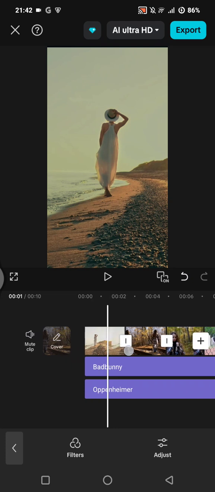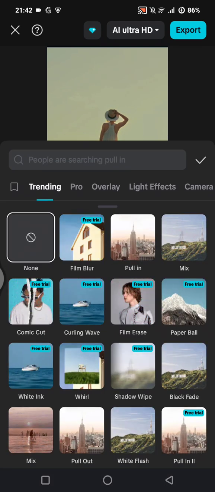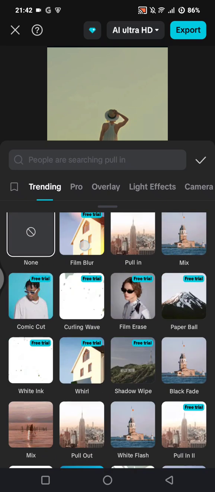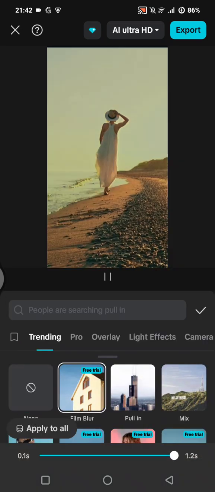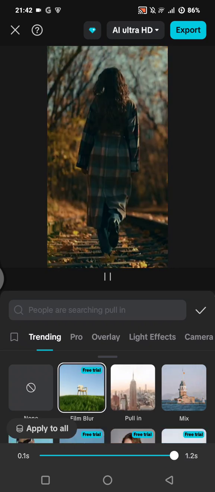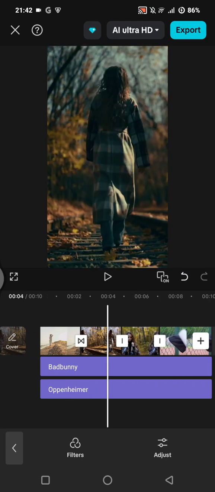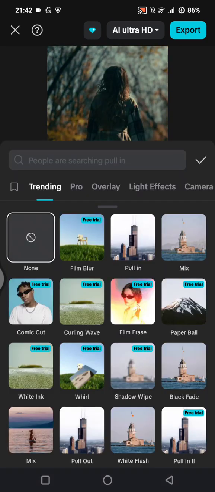And now click on this transition box on the first and second clips. And for the first one, add this film blur transition. You can adjust it to all just like this, 1 to 2 seconds. Click on a check icon, go to the next transition box.